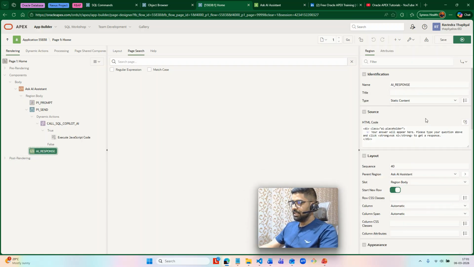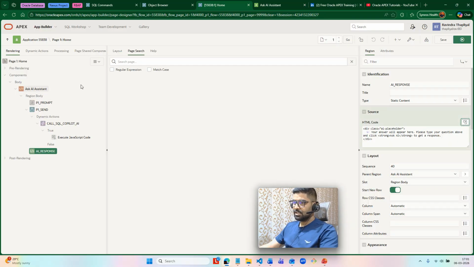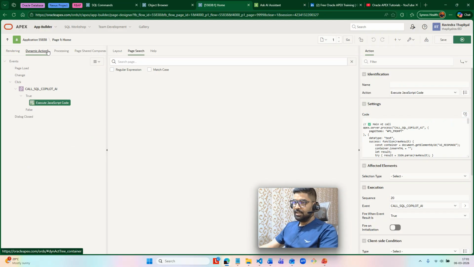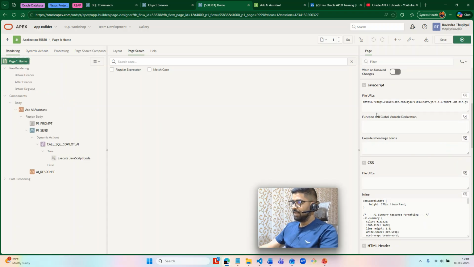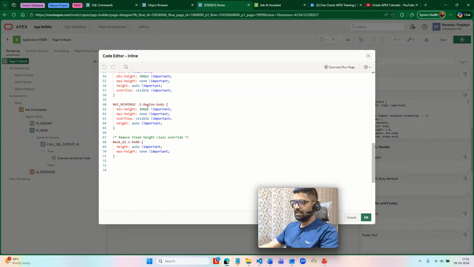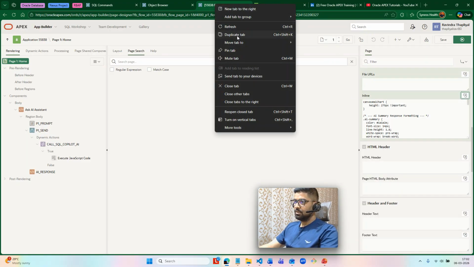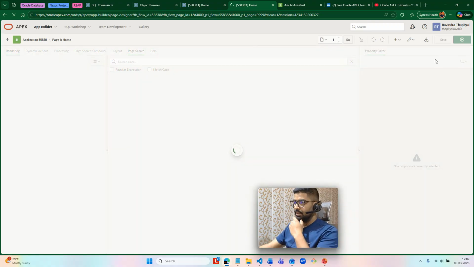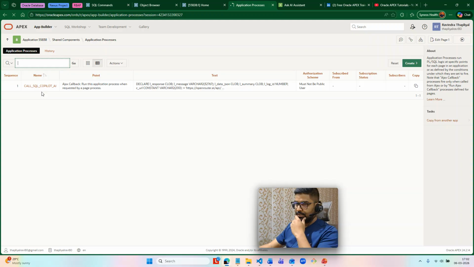And then we have AI response. In AI response, we are using an AI placeholder basically to showcase all the information. Then the dynamic action, same, we don't have any processing. Then we go to home and we have this CDN, basically a JavaScript URL we have to use so that we can show our charts over there. And then this is our inline code to design our front end. Now we'll go back to the main thing right now, which is our application process.